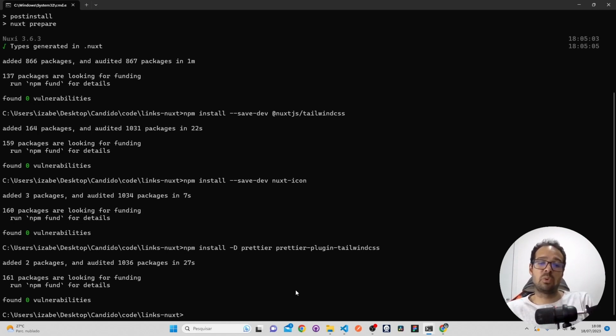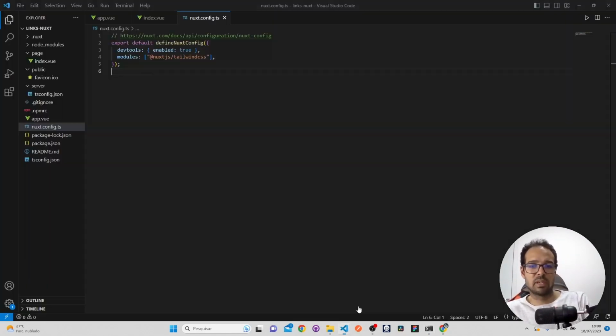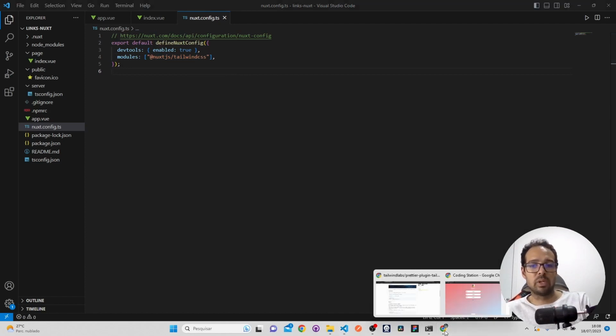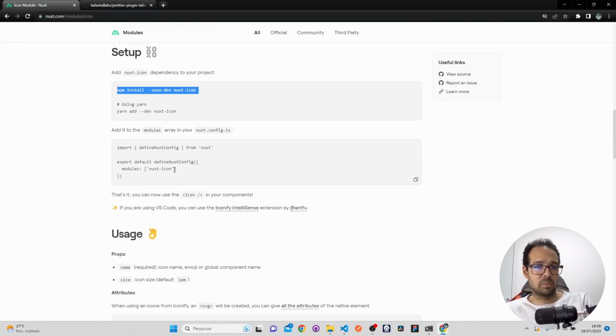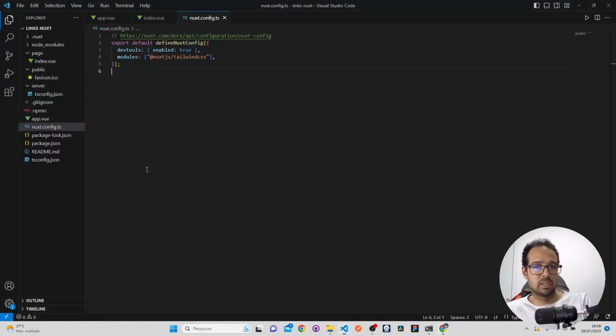Okay, we have everything installed, but we need to add the two modules here. We have the module for Tailwind. We also need the module for Nuxt icons. I'm going to copy this, come back here, comma, Nuxt icon. And yeah, I think this is it. We have everything installed.